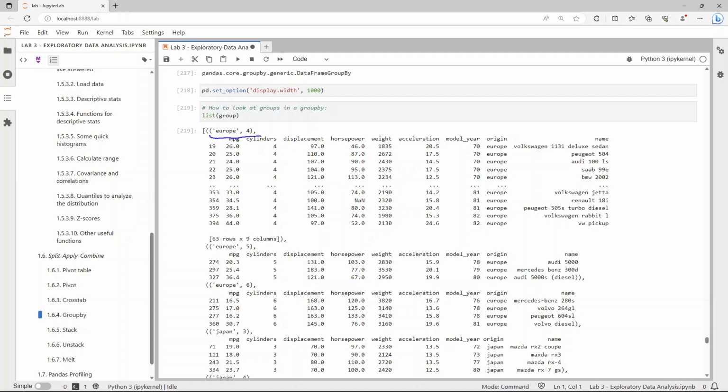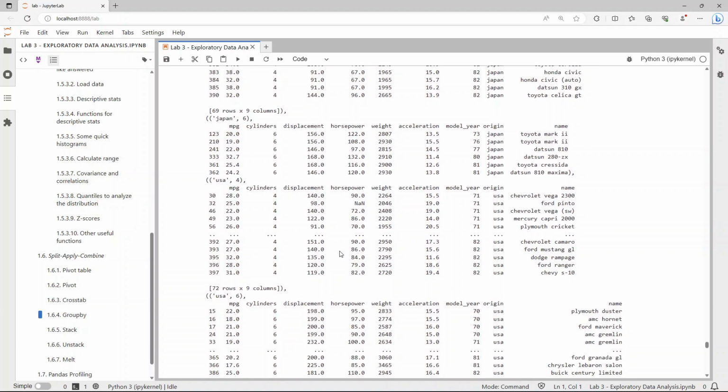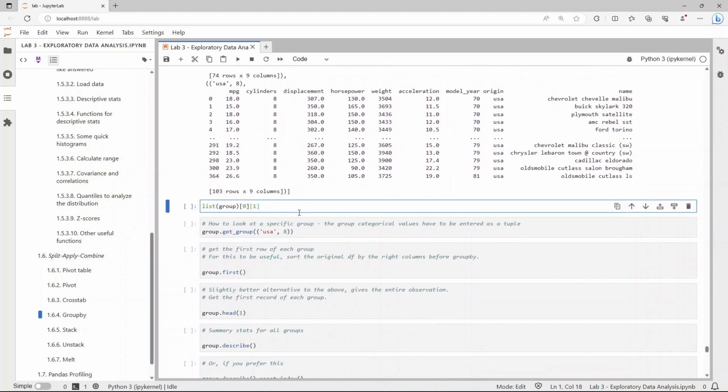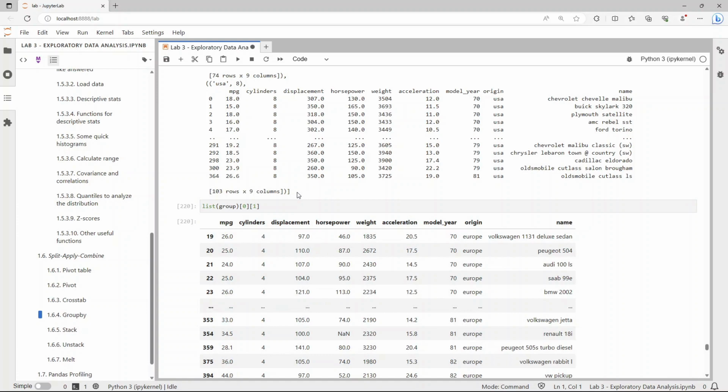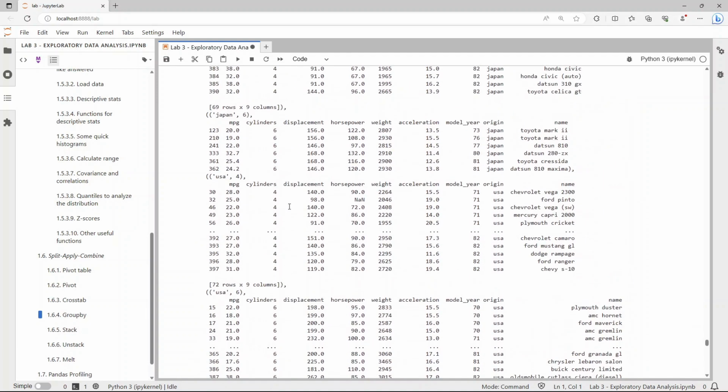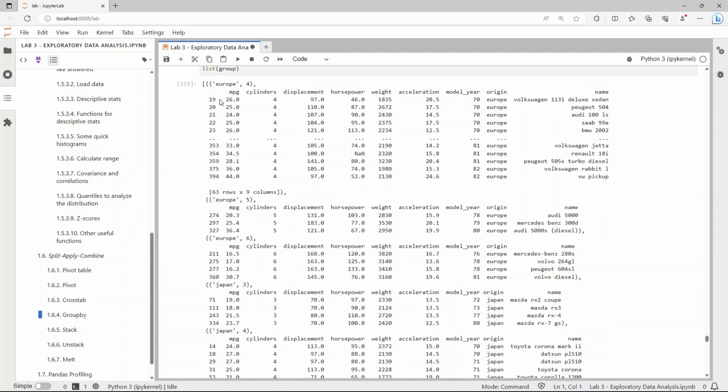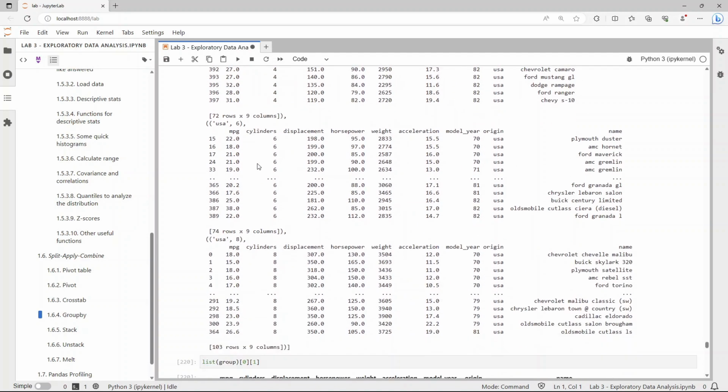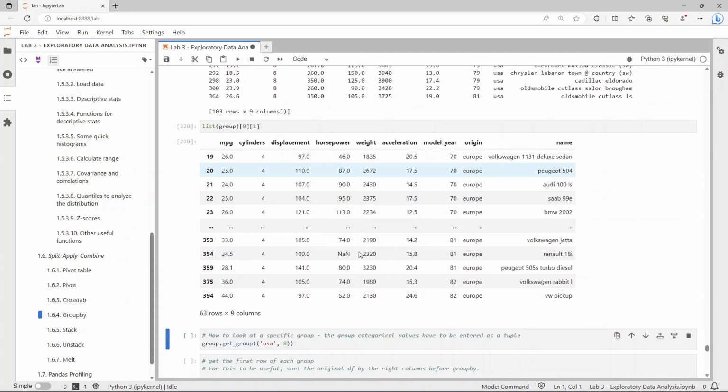So this is my first group with Europe and 4 cylinders. The next group is Europe with 5 cylinders. And I also see other information. It says that this first group has 63 rows and 9 columns. And in the same way, it keeps going and it lists all the different groupings that it has identified in that group by. I can pick the first one as a data frame and I can list it like this. So this is my very first group, which is Europe and 4 cylinders. And these are the entries in my data frame that it contains. This is how I get to see it.